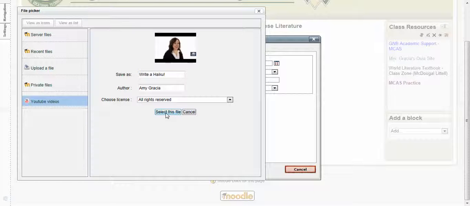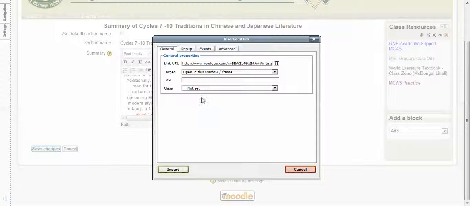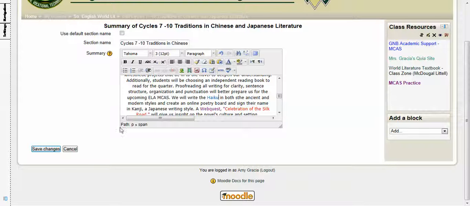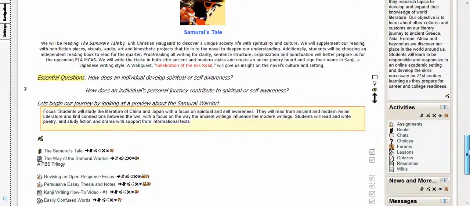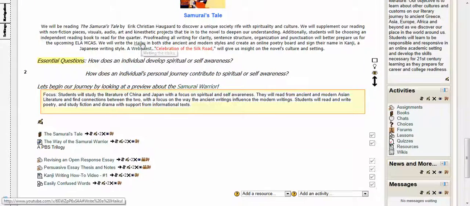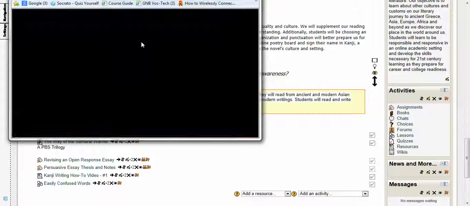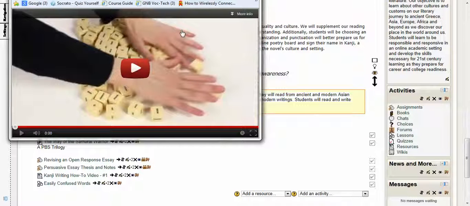and I'm going to select this file, and I'm going to scroll down, open in a new window, and now I'm going to title it and insert and save changes. Scroll back down, check it out, make sure I have the right video and I did it all okay, and pop it open. It'll pop up in a new window. So, and there you go, writing the haiku.